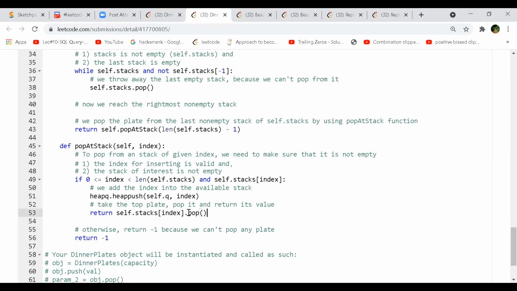Okay, let's see what you're doing here. If it's lesser than the length of stacks and the stack... this index is less than. He is checking whether it's a valid index or not, and whether that particular index element is there or not. If it is, then I push that index into my heap and I return the element corresponding to that index. So you don't check the capacity here, right? Yeah.